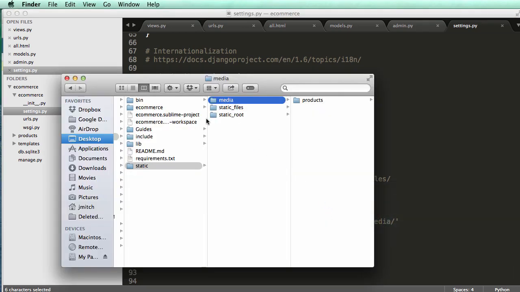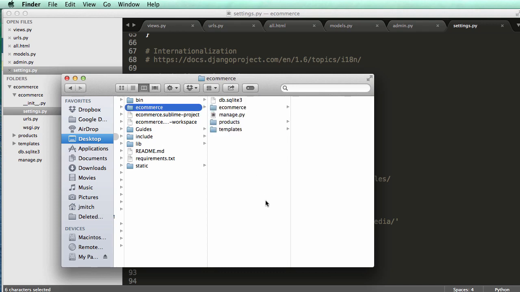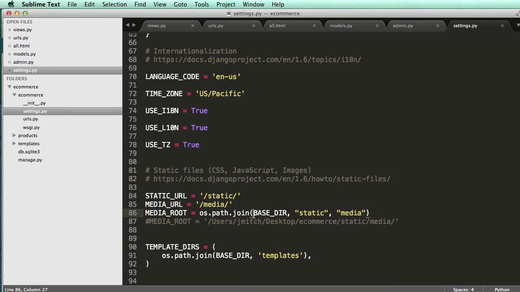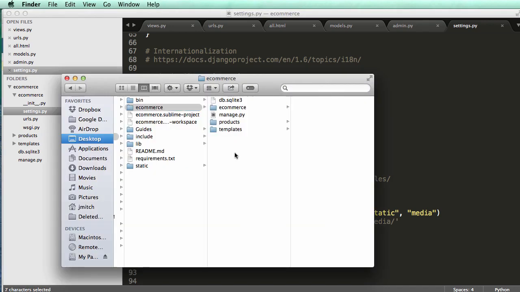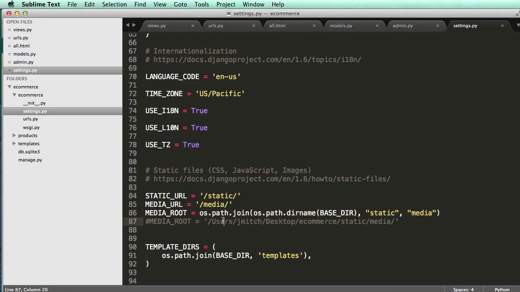So if we go in here into our file, we don't see a folder called static, so I have to bring it back up one. So I'll do os.path.dirname and then take that. So this is getting the directory name above where this base directory is. So it's saying, hey, grab where this directory is and look in here. Instead of looking in that directory, it's looking above it. And then it's looking for static and then media. So this is actually set just fine.